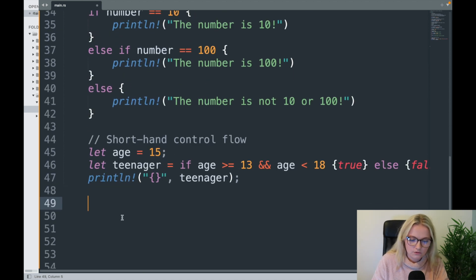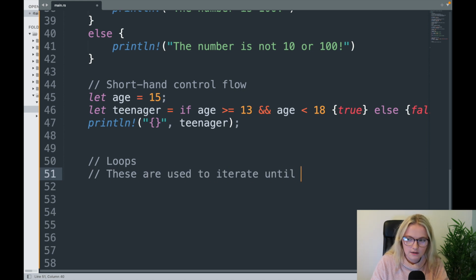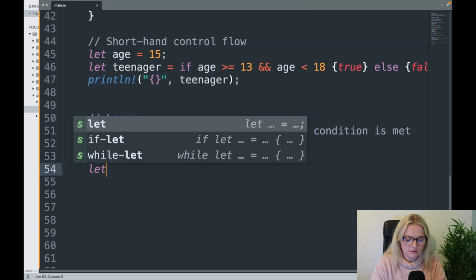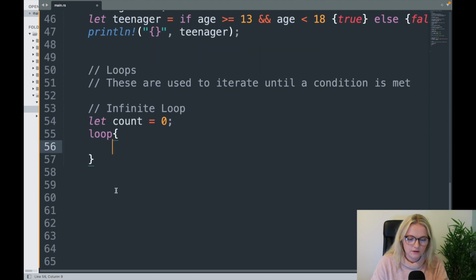Now we're going to move on to loops, which are pretty cool in Rust. These are used to iterate until a condition is met. So we'll start with an infinite loop. What we're going to start by doing is assigning a variable called count to equal 0. And then we're going to create a loop, and that's how you define a loop.